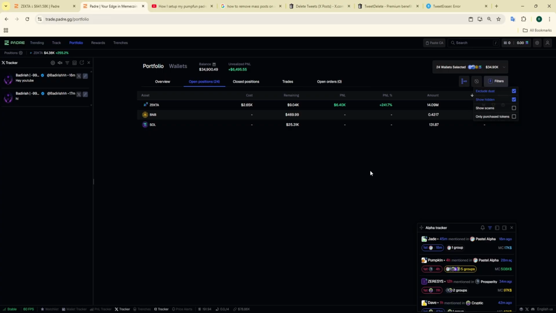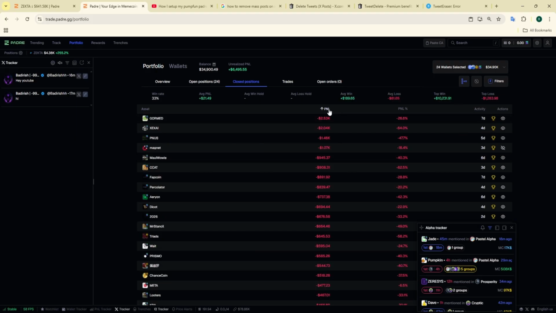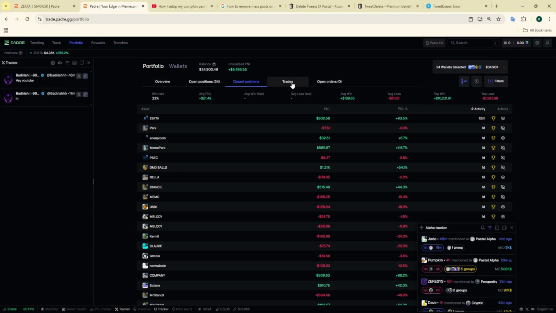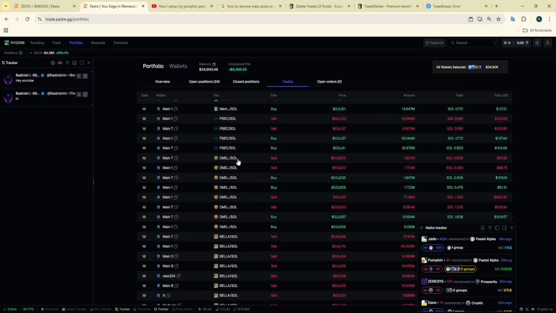That's again personal preference. Then we go over to closed trades. This will show you all your recent positions, your P&L on them, percentage, when it was. You can filter the P&L, your worst P&L, and then this is just your recent trades. You can also change activity to being recent or the least recent. You can go into your trades, again same kind of thing, shows you all your recent trades on all your wallets.